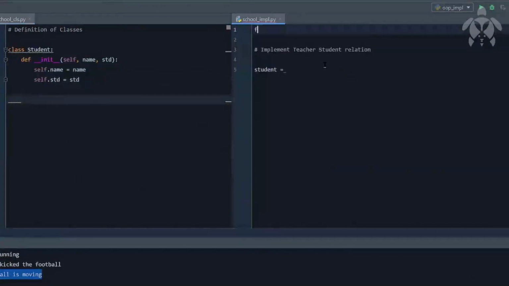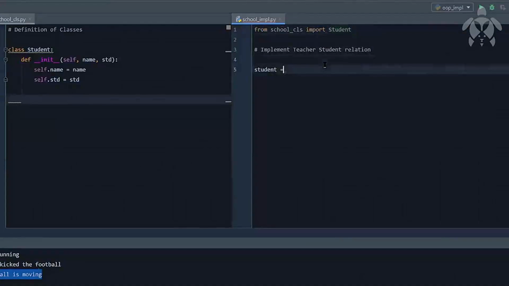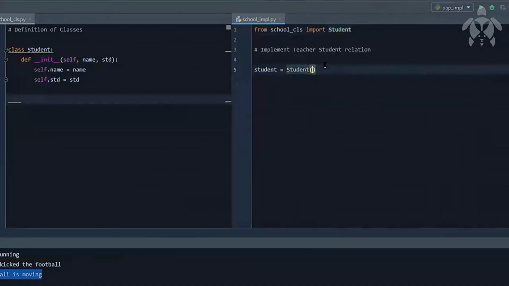I can write like this: from school class import student. Then I can go like student equal to Student, and write down the brackets. You can see it is asking us for the name and the standard. So let's say the name is, for example, Harish, and standard is, let's say, 1. Okay.